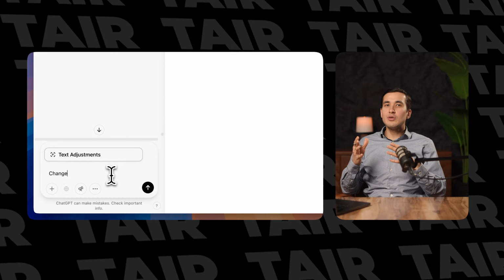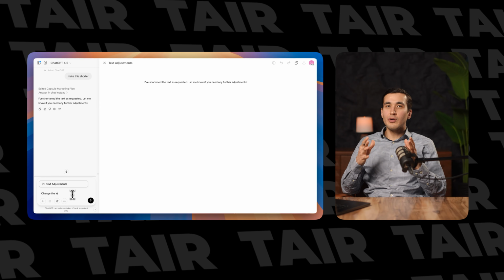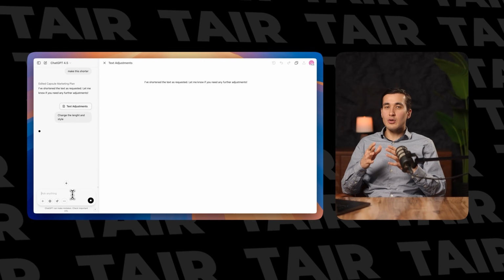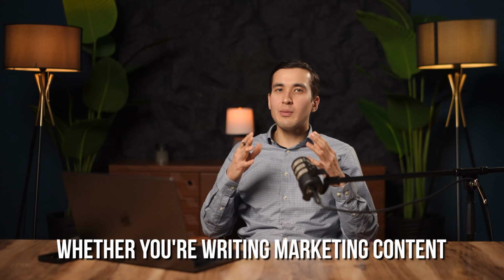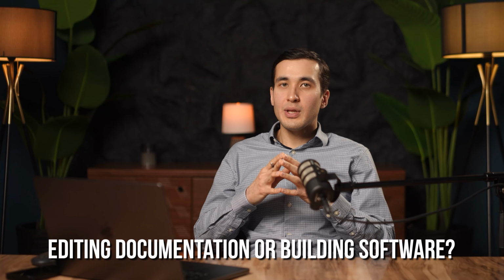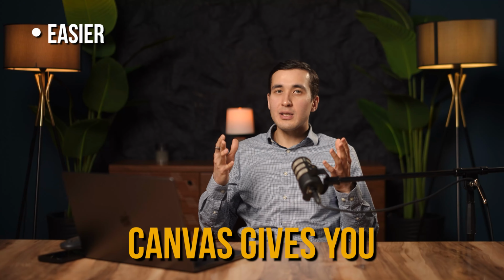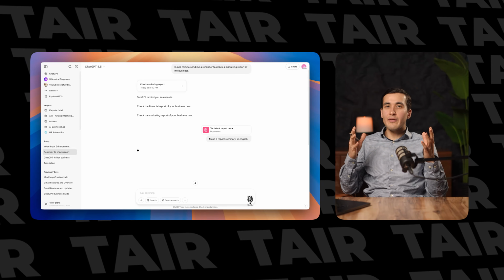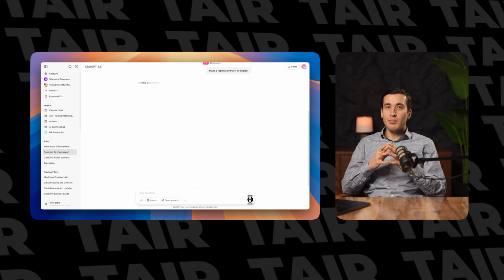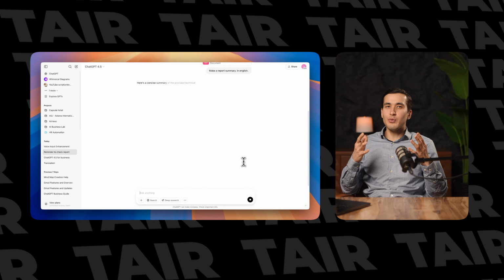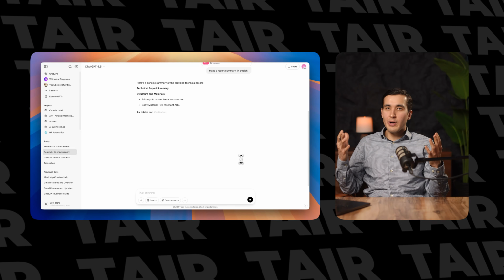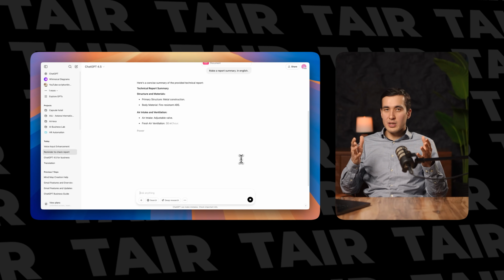You can even use the pencil icon in the bottom corner to quickly adjust length, simplify the language, or add emojis, all in one click. Whether you're writing marketing content, editing documentation, or building software, Canvas gives you an easier, faster, and more collaborative way to work with AI. You can treat it like Google Docs, but powered by AI, meaning you can ask ChatGPT to help you rephrase, summarize, add structure, or even generate full paragraphs without leaving your workspace.